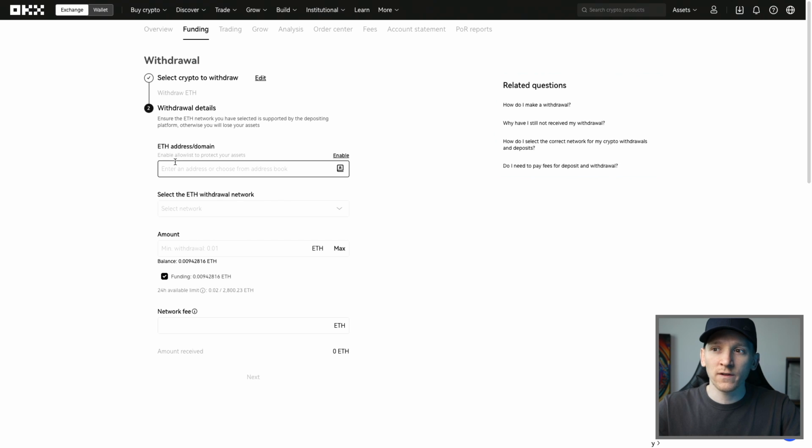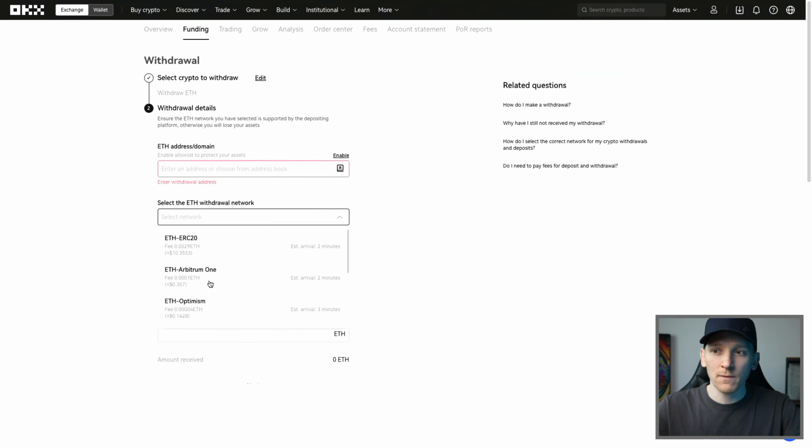And then it says, what's the address and what's the withdrawal network? If we click this, you can see many different options. So this is up to you. Which chain do you want to use? ETH is on many different networks because you have the ETH mainnet. You also have some scaling layers, the layer 2s right here, which are a bit cheaper. These are the main two.